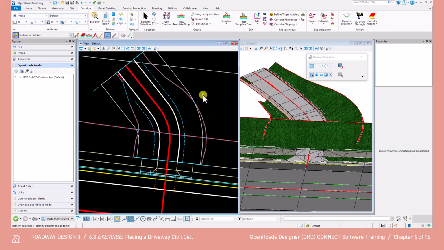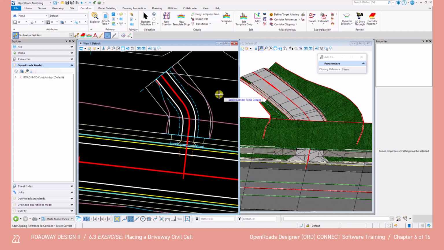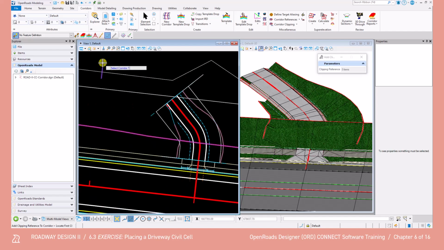And notice that the mainline corridor is overlapping with the driveway corridor. Open the Add Clipping Reference tool, which is under Open Roads Modeling, Corridors, Miscellaneous, and then Corridor Clipping. Select the mainline corridor and then the driveway corridor as the clipping reference. Right-click to complete the clipping.